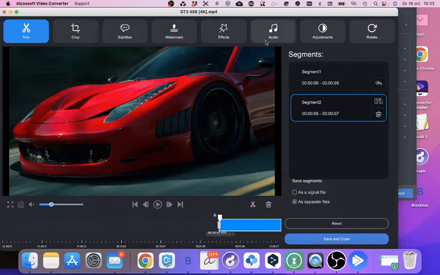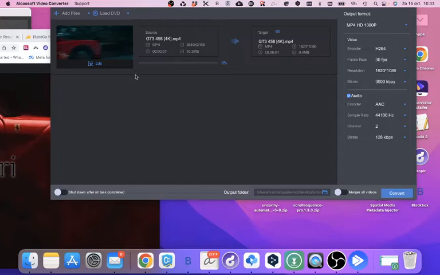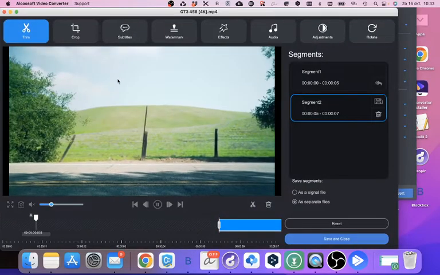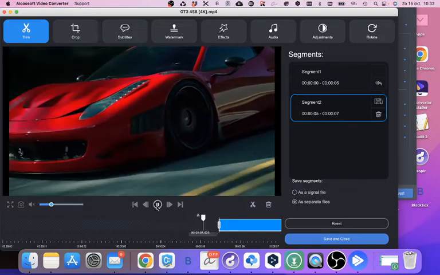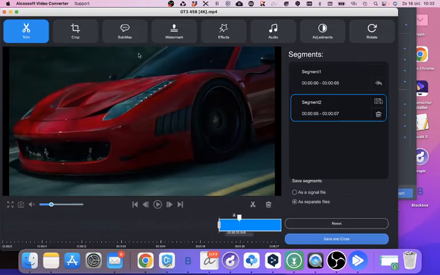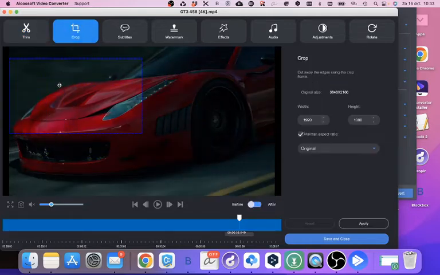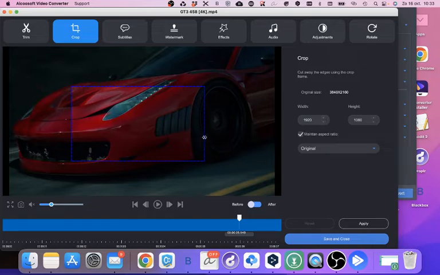So then you have to save and close. Then you have to go to edit once again. So then you can crop the video. So if you think it's too big, then you can crop it. You see, and then you can apply it. We're not going to do it.